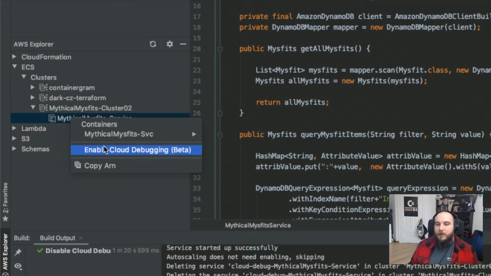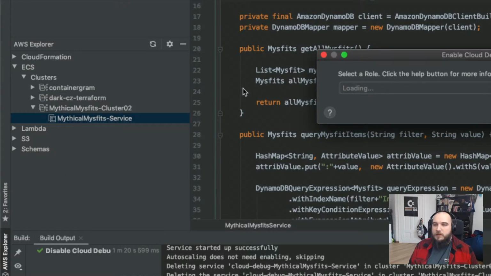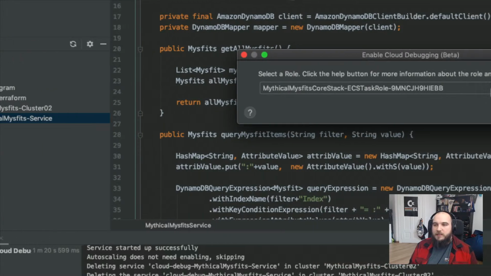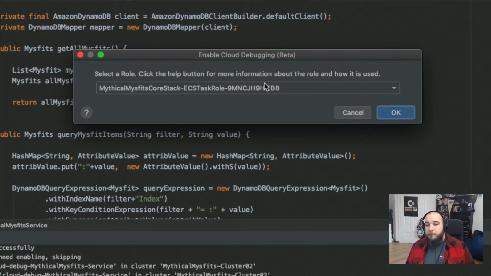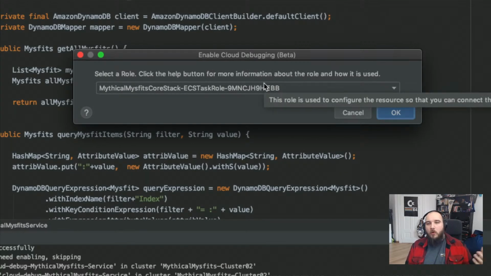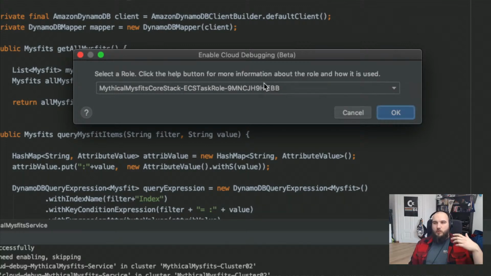What this will do, I'll actually show this to you as we go along, because there's going to be a moment where we have to wait a bit because it's provisioning. But once this happens, it goes here and asks me, hey, enable Cloud Debugging. Make sure to select a role that will help you do this. Now, it's important to select a role that has maybe some additional permissions that you would usually use. It has to be an ECS task role, absolutely, but it also has to have permissions for SSM, because we're going to be using Systems Manager, or SSM, to do some magic here, right? So I'm going to be clicking OK.